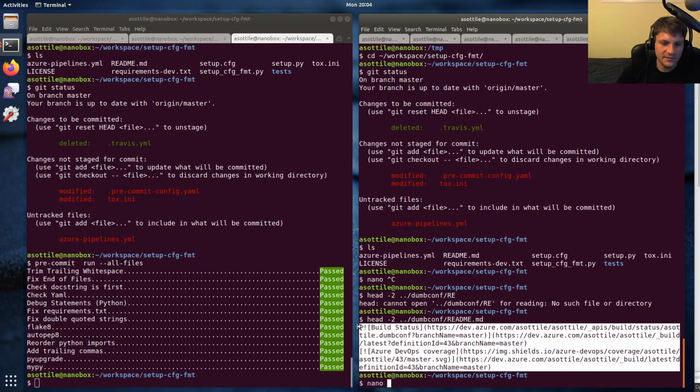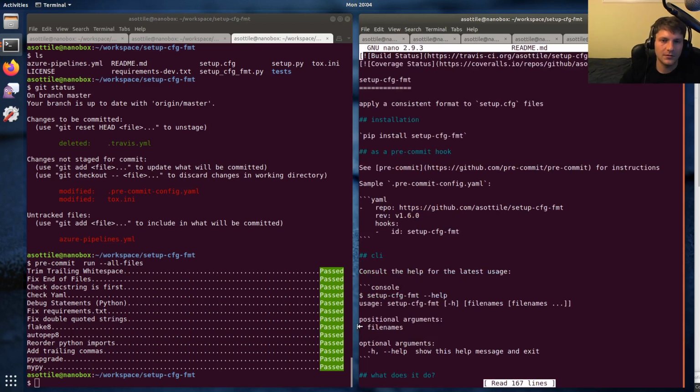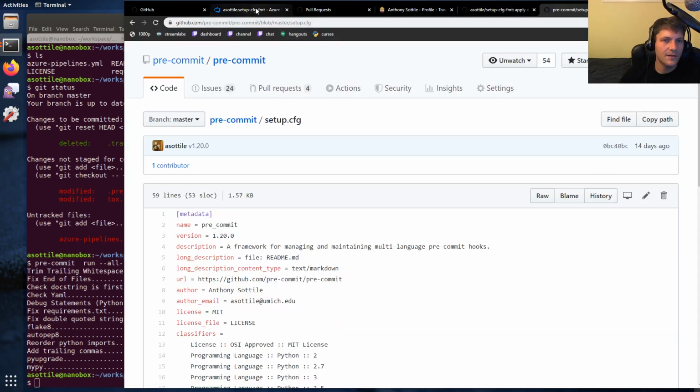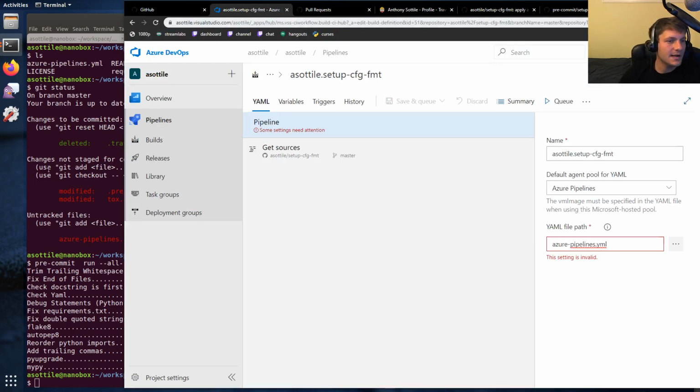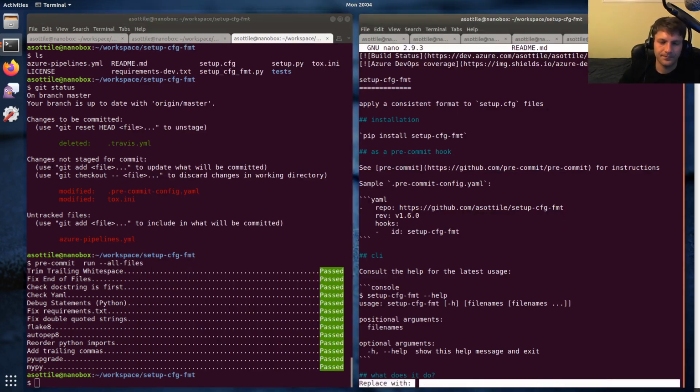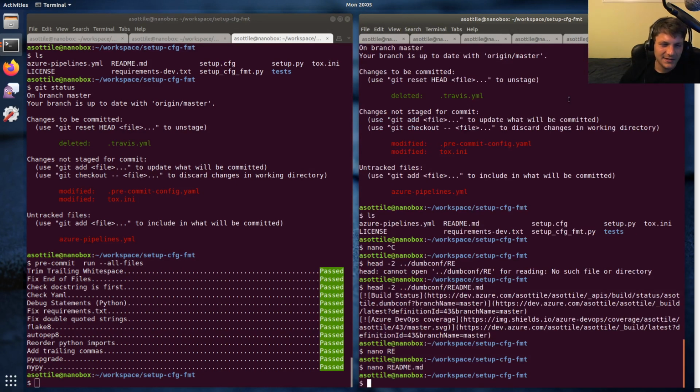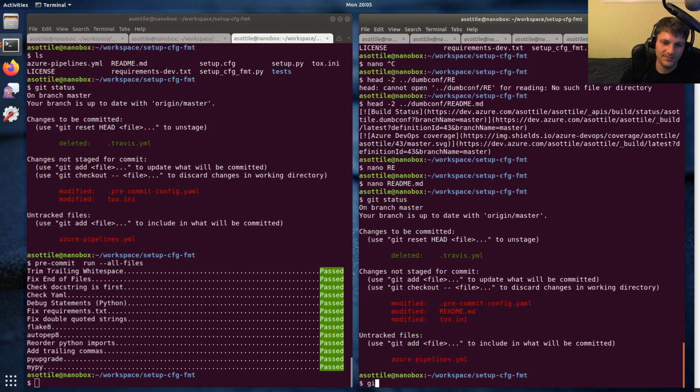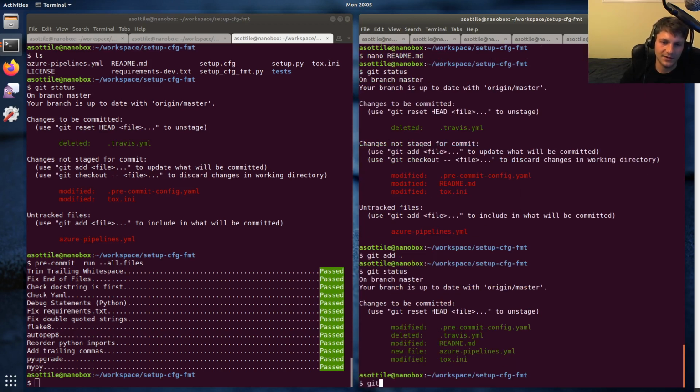Copy our badges over. Replace demcomp with setup-cfg-format, and we gotta find ID 51. It's in the address bar. That's how I knew where it was. Do that. What am I forgetting? Am I forgetting something? I think that looks right.